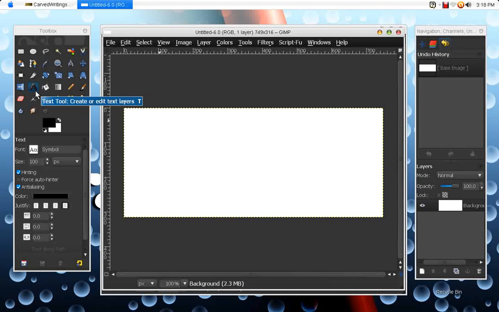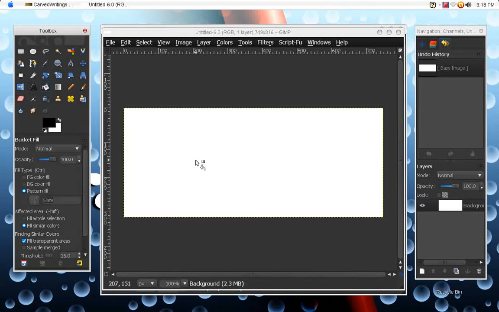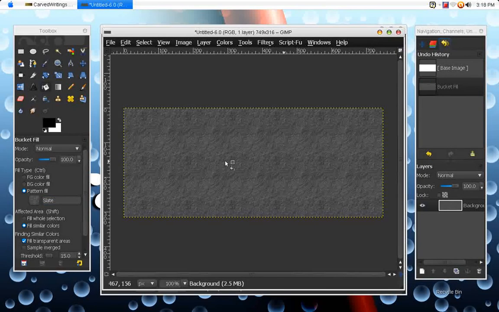Now, the first thing you need to do is create the rocky background. So select your bucket fill tool, and under the fill type, select pattern fill and set that to slate, and then fill the background. And now it comes out this gray color, and that's fine.